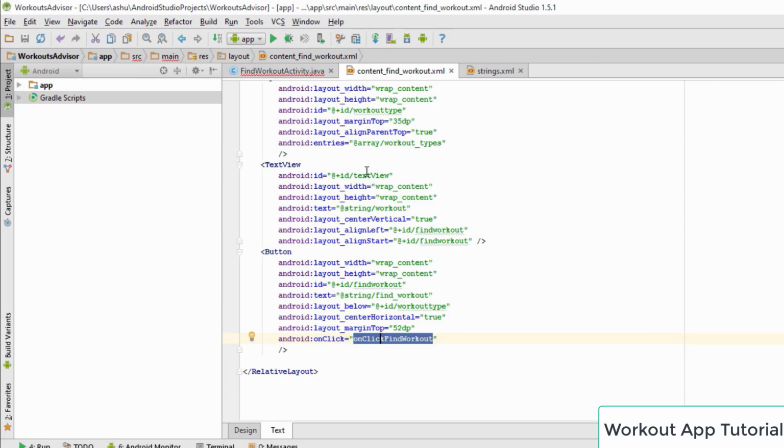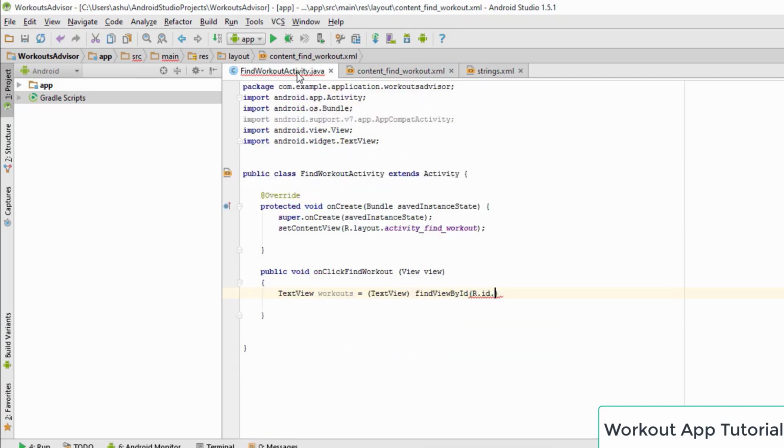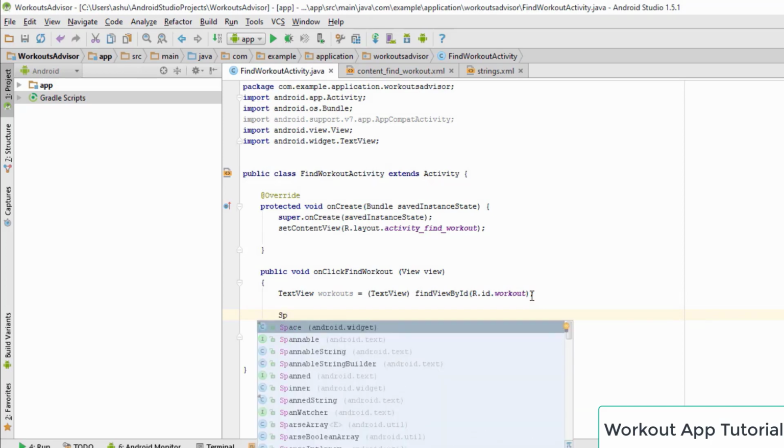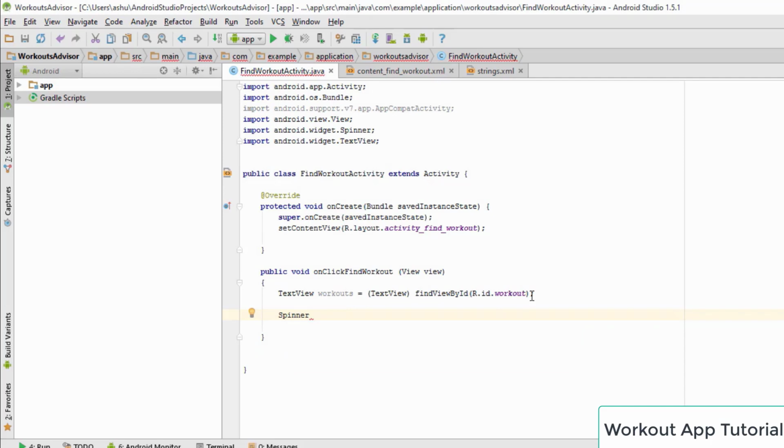Instead of having the ID as textView, let's change it to workout, and that is because it is ultimately going to store the workouts for us. So we type workout, and we use the same ID, so we copy it, go back here, and paste it over here. Now we have the reference to the TextView. The next thing we will need to do is have the reference to the Spinner. In order to have a reference to the Spinner, we type Spinner, and it is going to contain the body part.